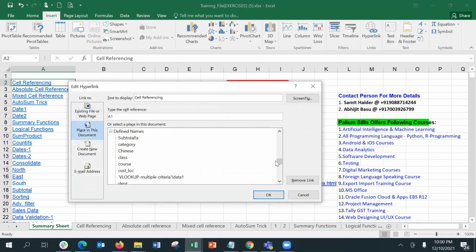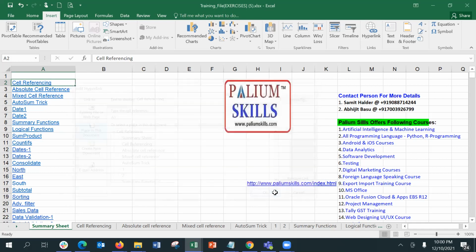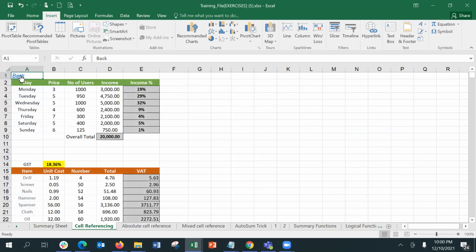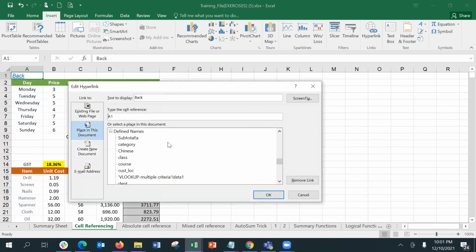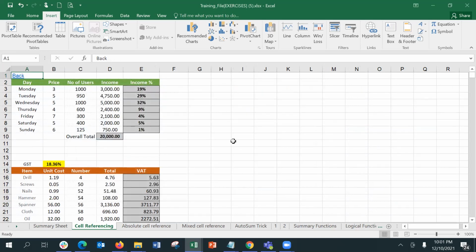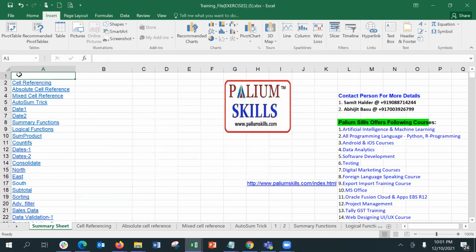There is a sheet called cell referencing. It will take me to the cell referencing. So when I click here, it takes me there. I click on back. It will take me back to the summary sheet. Okay. So when I click on back, this will take me to cell referencing.